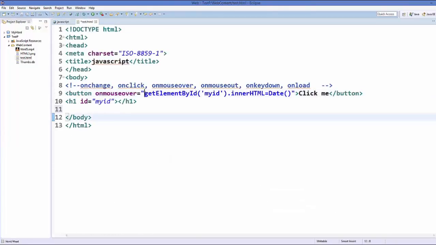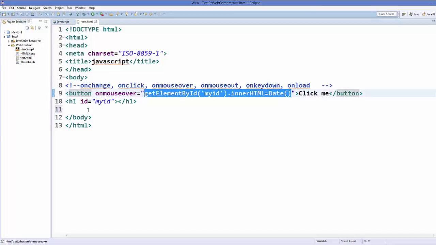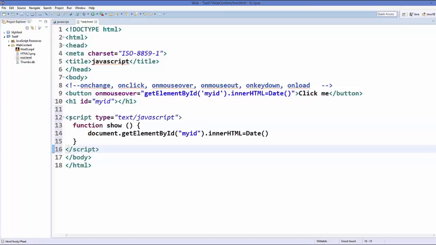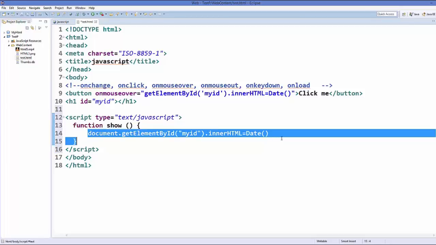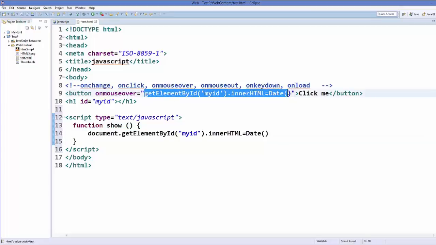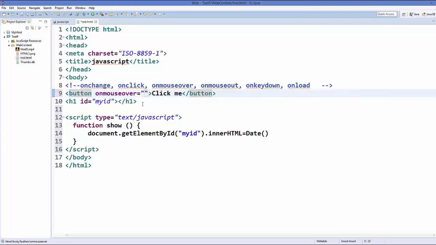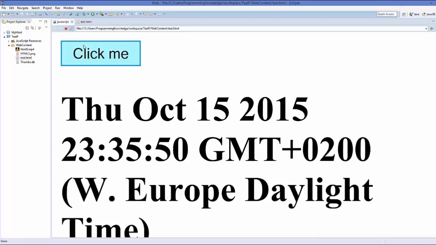Okay, now instead of using this JavaScript functionality here, you can use a JavaScript function. So just add a JavaScript function like this. In the script tag, make a function called show, and what it does is it's doing the same job as this code. Okay, so I'm going to remove this code from here, and instead of this code, I can call this JavaScript function, right? Save your code and refresh your web page, and when you hover over with your mouse, once again you see the same result.